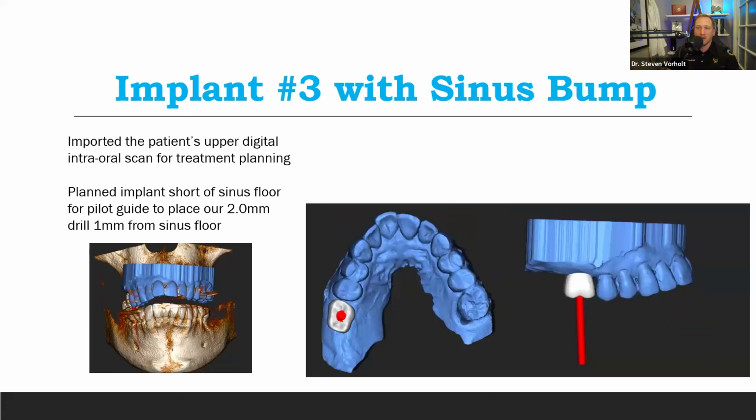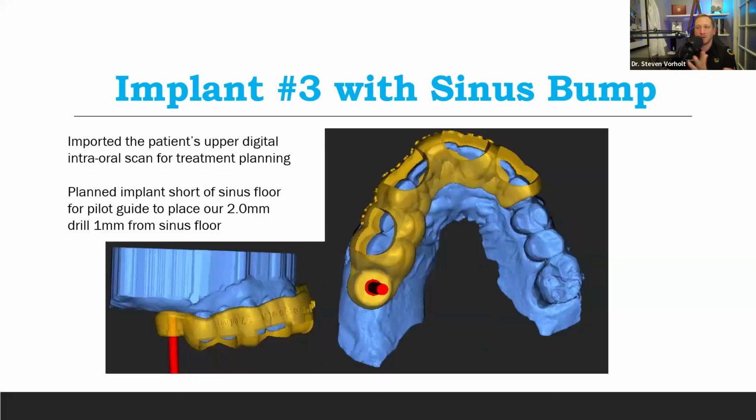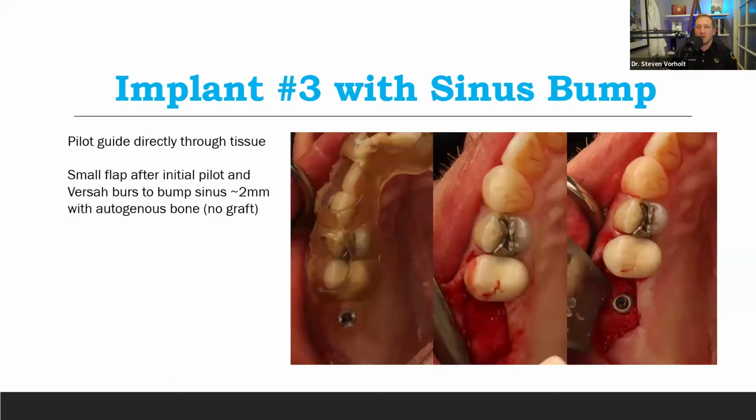So here we have our rough outline wax-up of our molar, making sure that our angle is good to restore a molar in that position. Okay, here's our pilot guide. The only drill that's going to go through this is a 2.0 pilot. Here you can see it in the mouth.